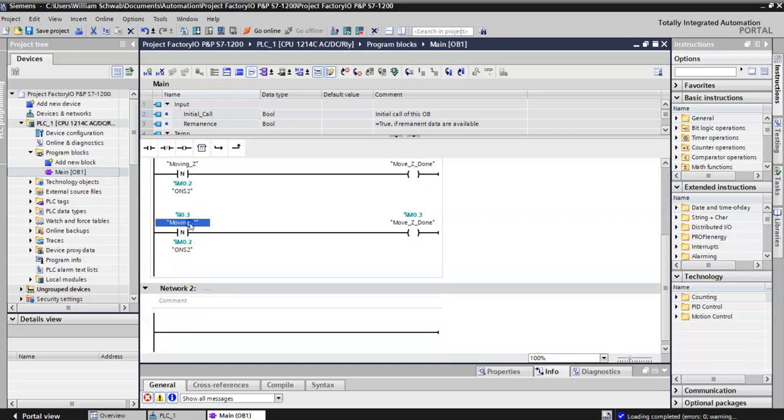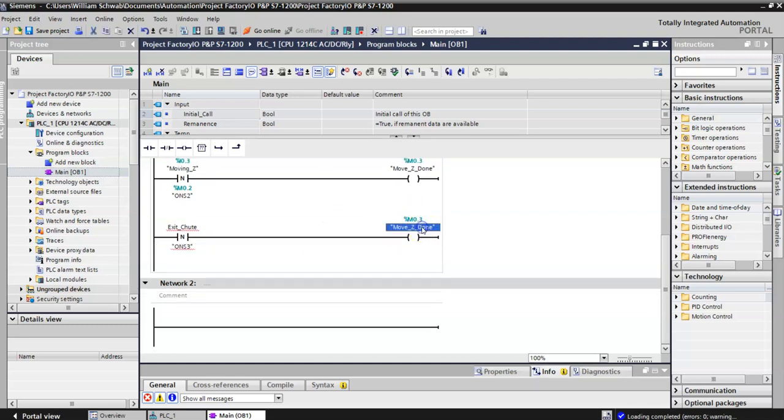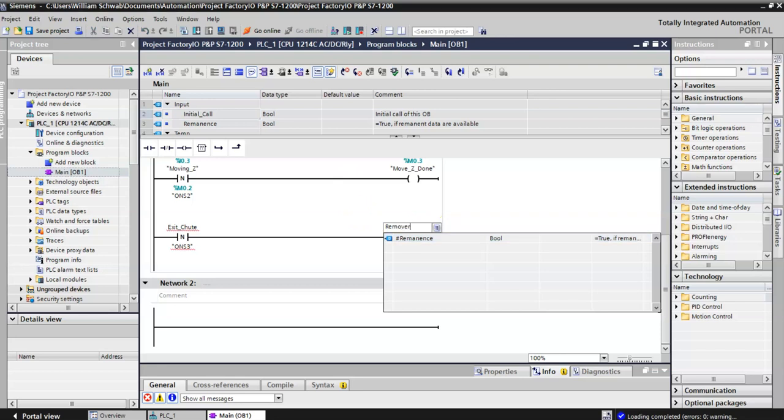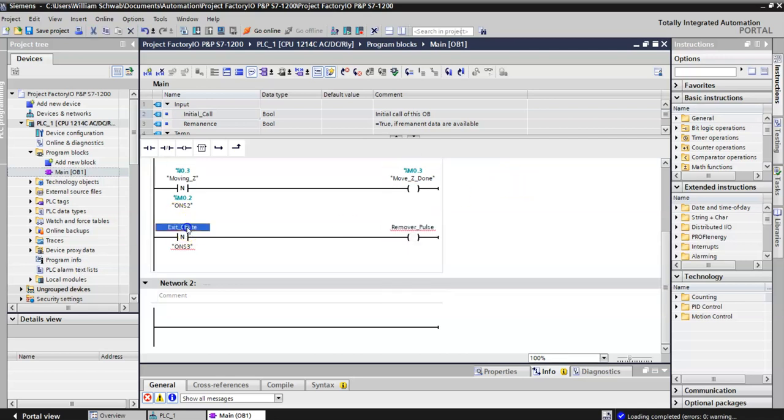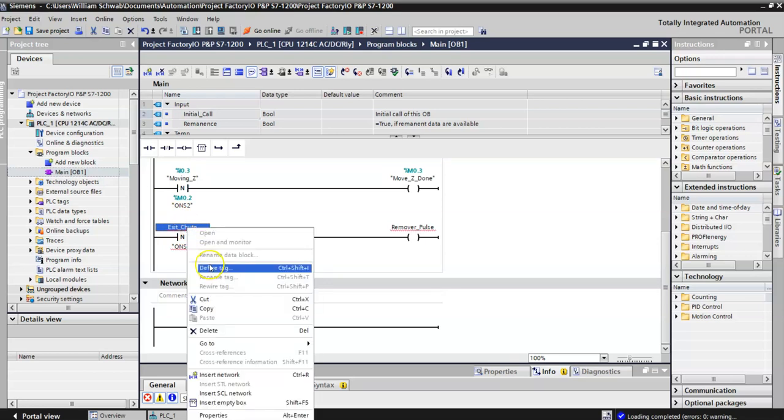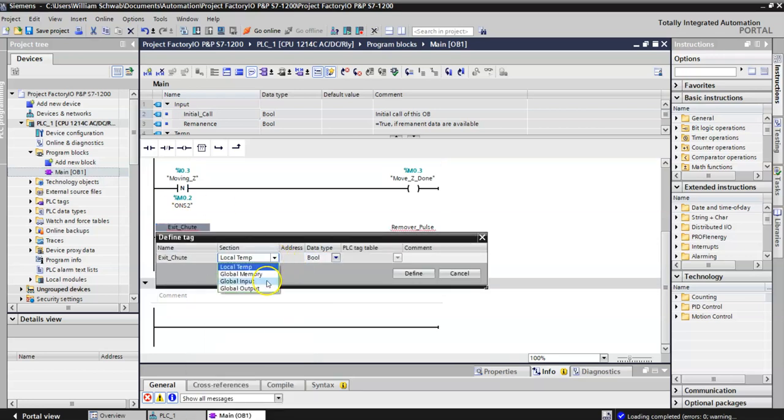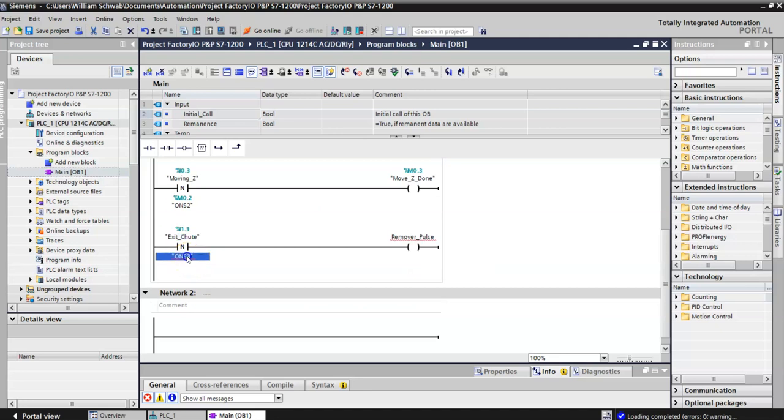And this one, we call it exit chute. This one I'll call ONS3. And this guy, because I'm using him for the remover, I'm just going to go in and call him remover pulse, because it is just going to be a pulse. Now this one is input 1.3, so it's global input. It's 1.3. These other ones are still going to be global memory.